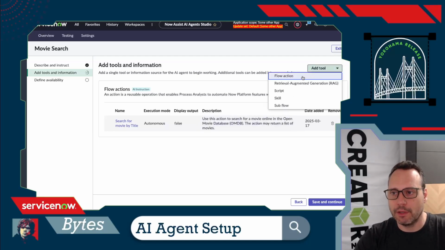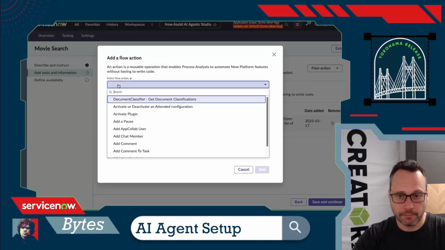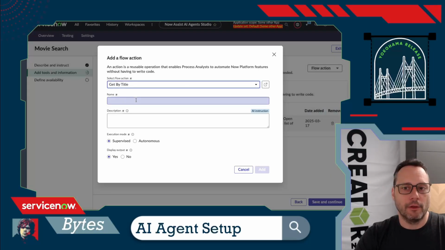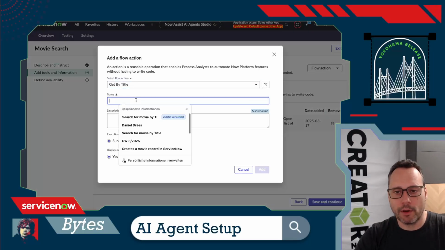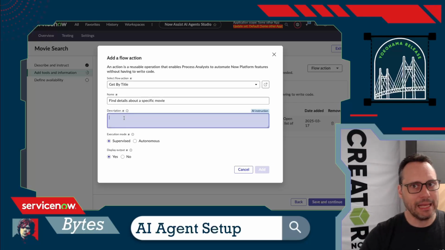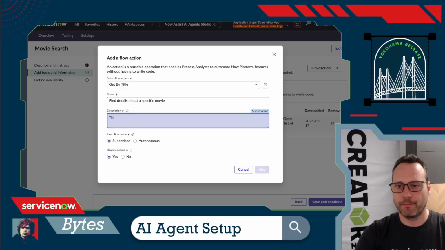The second tool we need is find details about a given movie. So again, I go here, add flow action. The second action we need is to find information about a given movie. And this one is called get by title, a flow action that I have created as part of the spoke. It's there already. So find details about a specific movie. And again, I provide a description so the AI knows what this action can do.